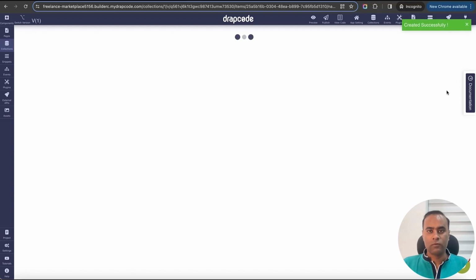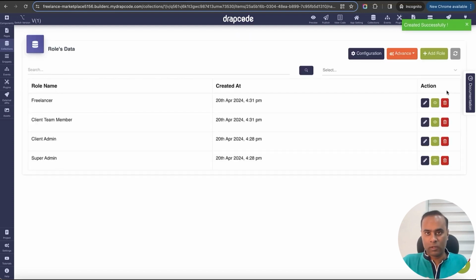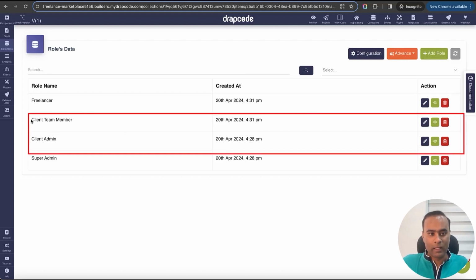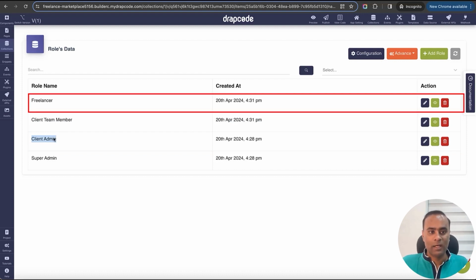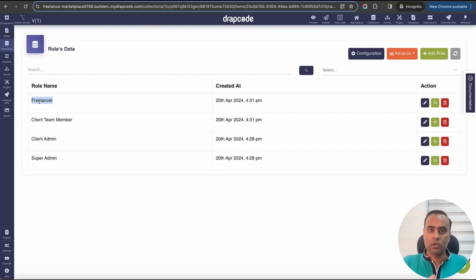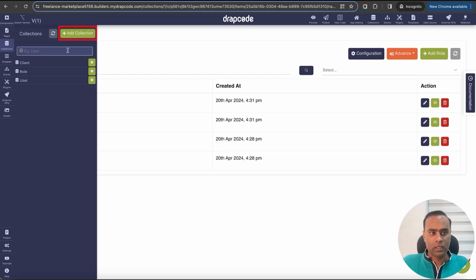Right. So we have four roles: super admin, the one who has access to everything, all the clients, all the freelancers, all the projects, everything. Then a client admin and client team member. So client admin is someone who owns that agency or that company, and they can invite their team members. And the freelancer is the one who is going to work on the job, which is posted by the client. Right. So that's all.